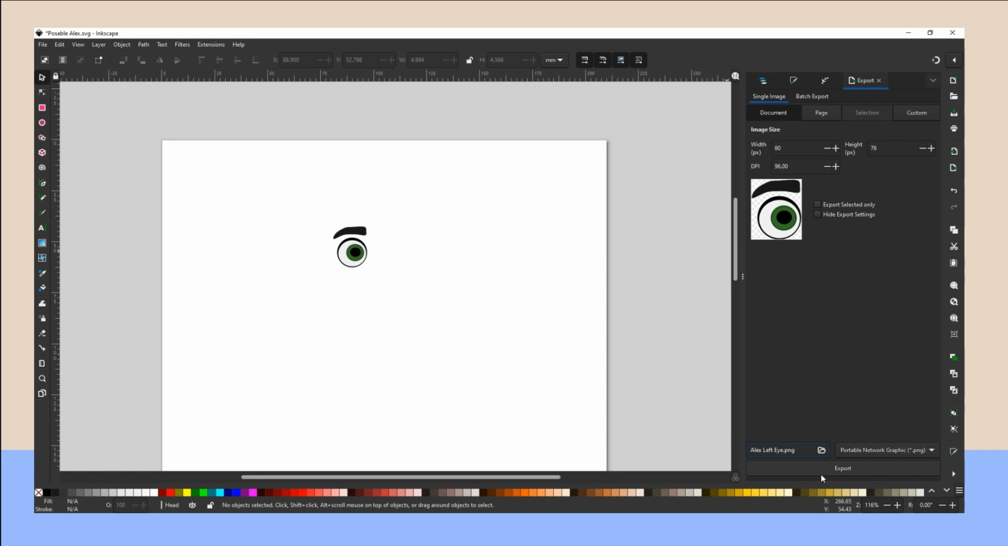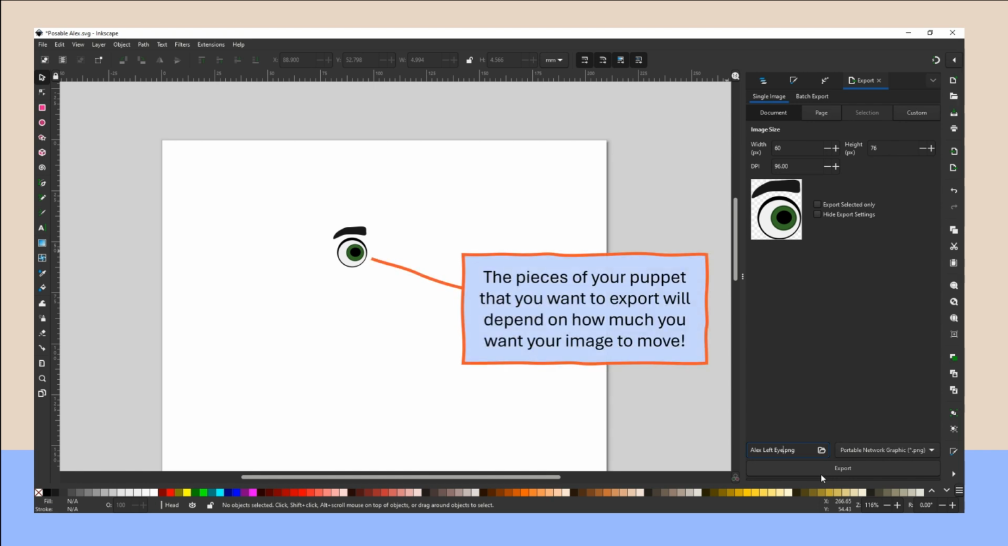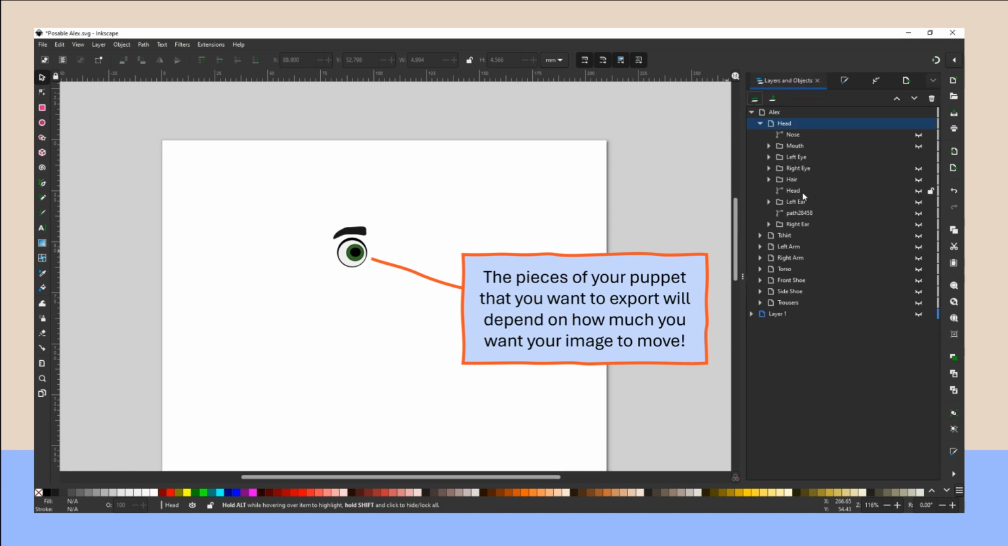Now, you saw me in the other one actually export the eye as all the different pieces, and the reason for doing that is because I actually want to be able to move the pupils around. So if you want to just have like static eyes, absolutely fine. If you want to be able to move them around so they look like they're looking around, export the iris separately, and you do that back in your layers.